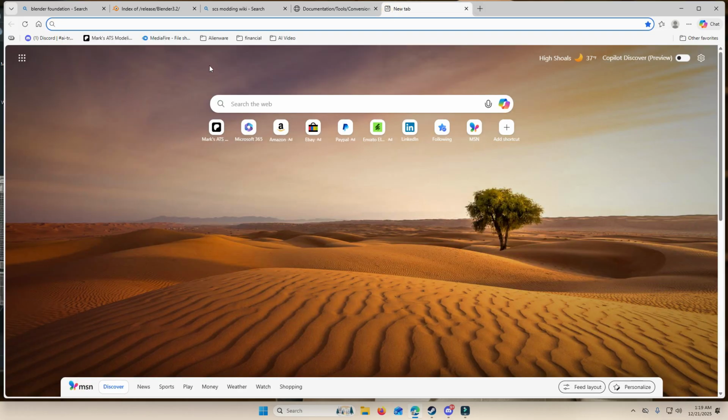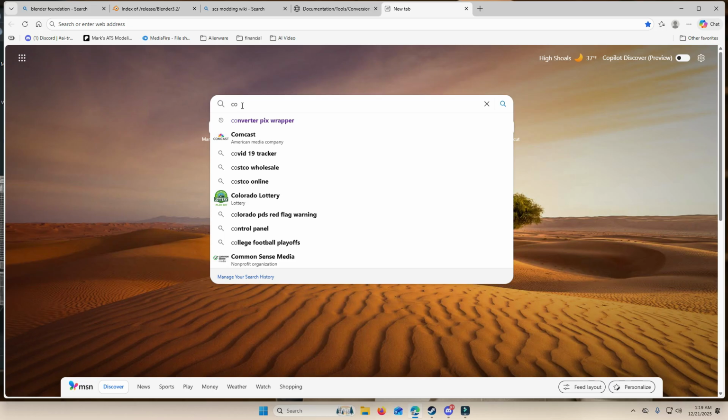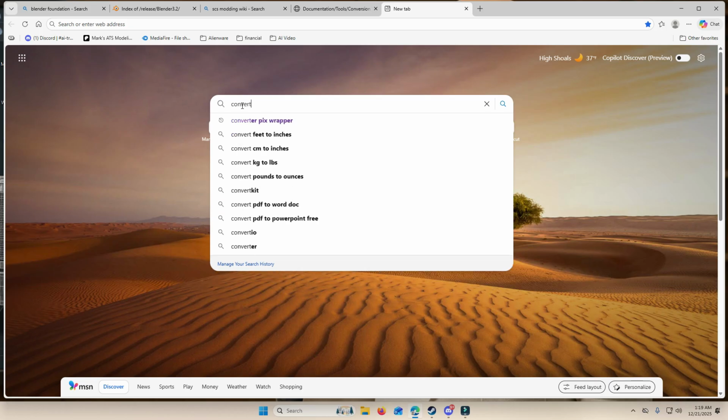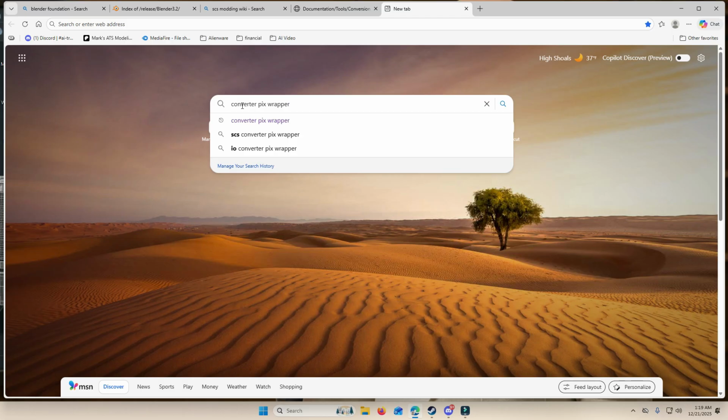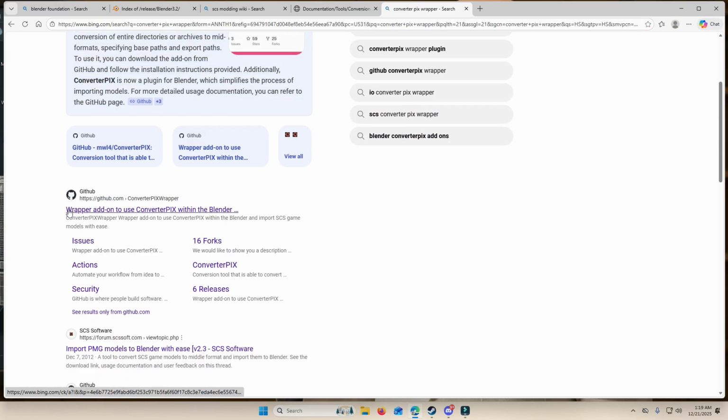Now the program that allows you to import models into Blender is called ConverterPix Wrapper, and that is located on GitHub. So if you just type in ConverterPix Wrapper, it should take you where you can click on a link to GitHub, and here's your ConverterPix Wrapper.